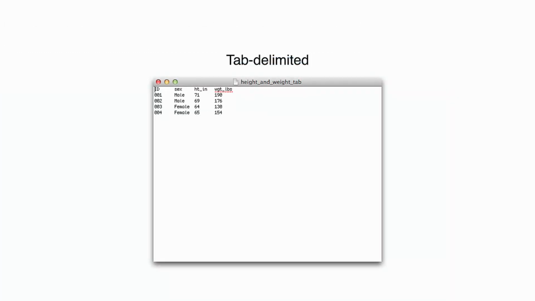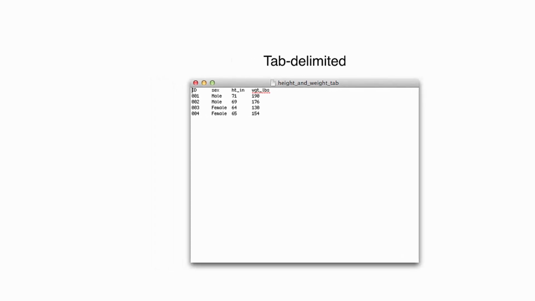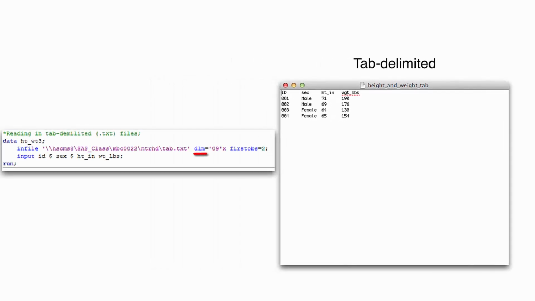Yet another common way for data to be stored is in a text file with values separated by a tab instead of a single space. Using the DLM equals or delimiter equals option in the infile statement will allow you to designate almost any symbol as the delimiter separating values in the raw dataset.